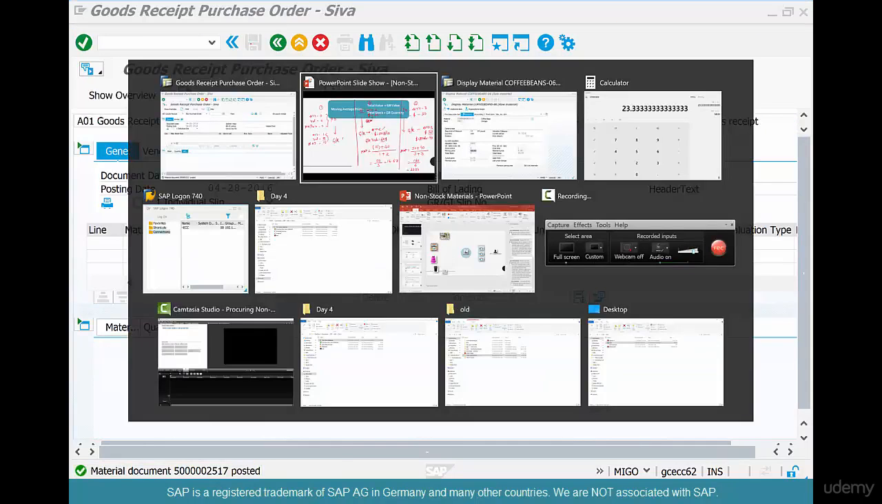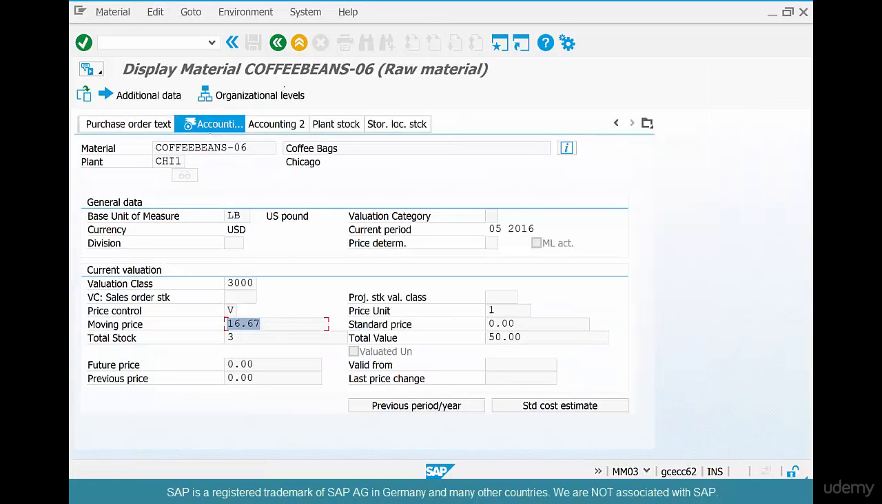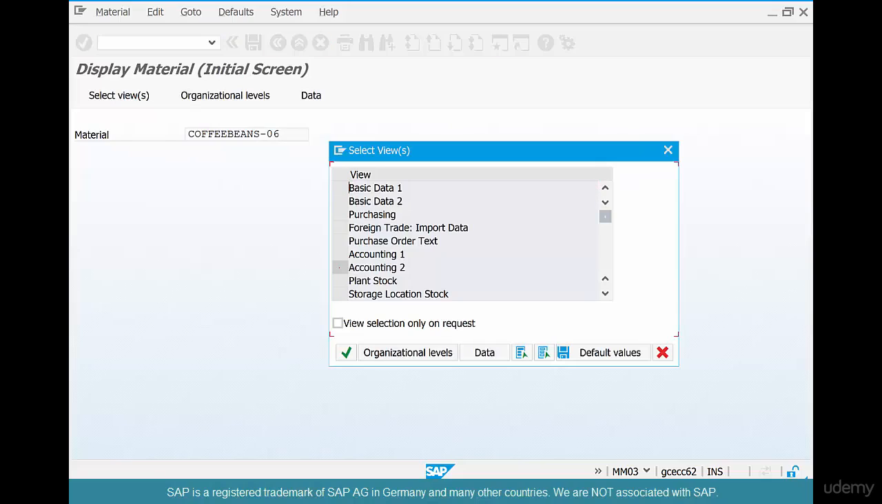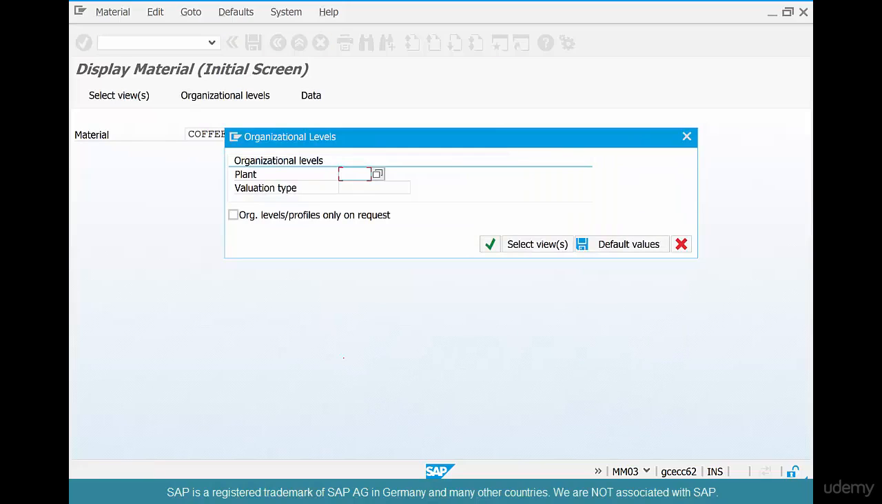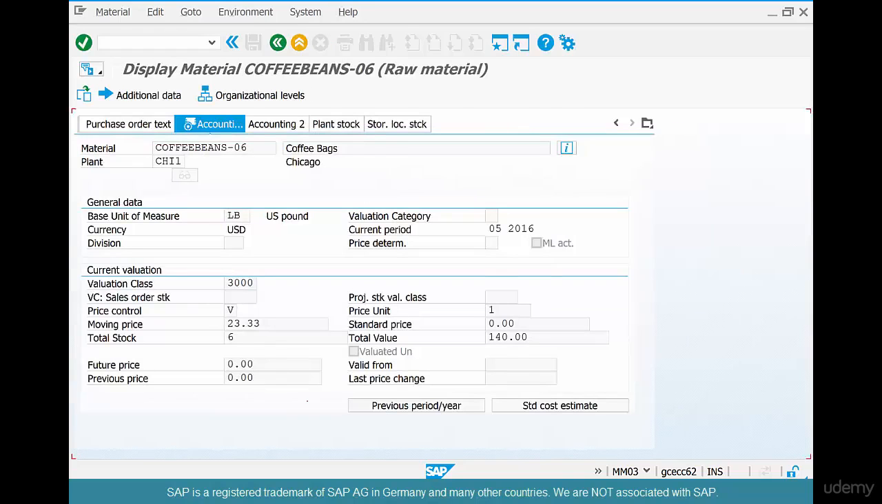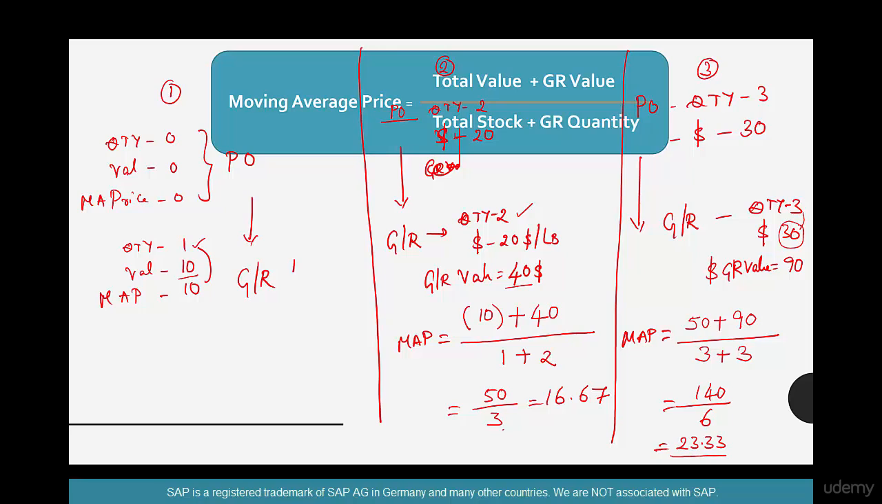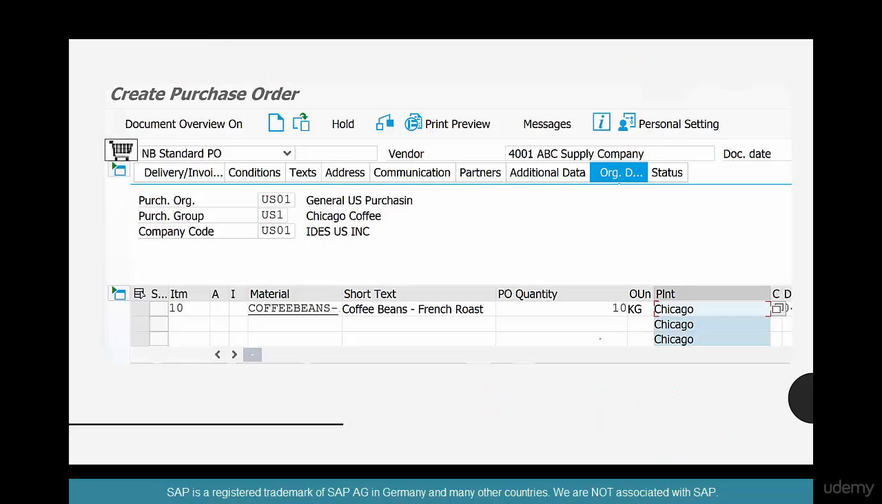All right, so let's go back to the material and see the price changes. Go back, enter again, go to accounting view, enter Chicago. Do you see that? 23.33. That's the moving average price. Want to check that? Here it is. So that's the formula to compute the moving average price.